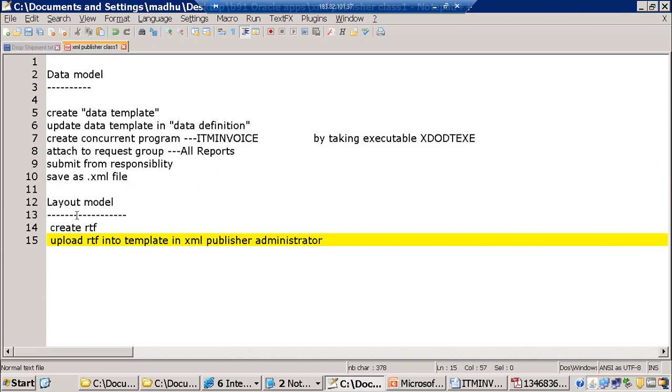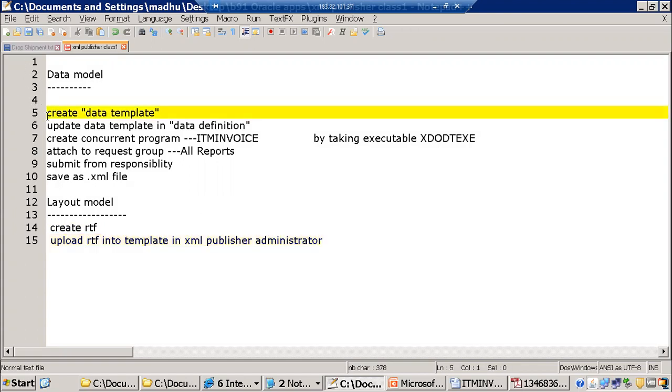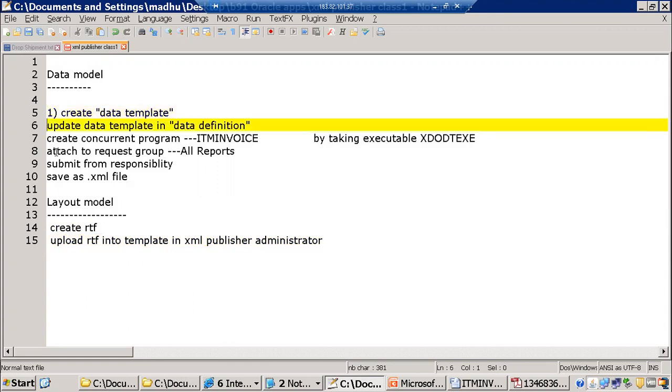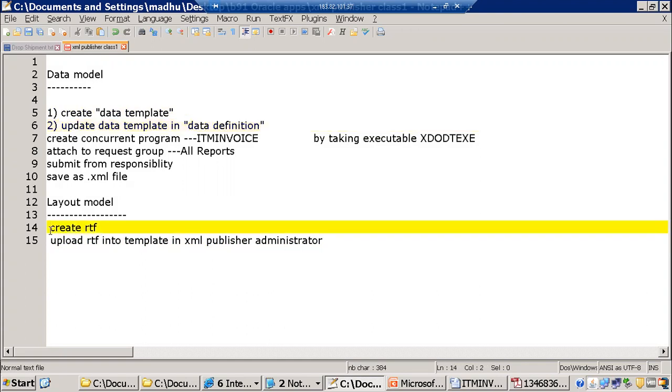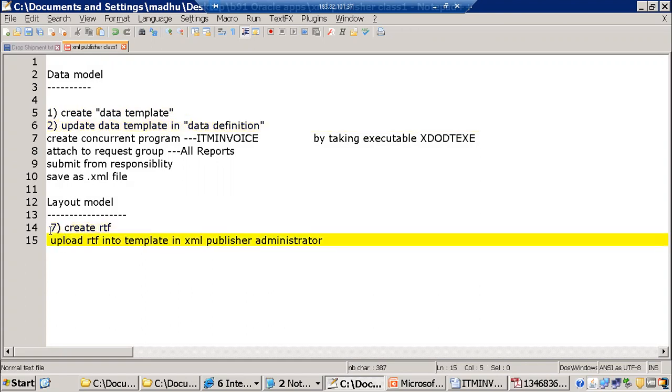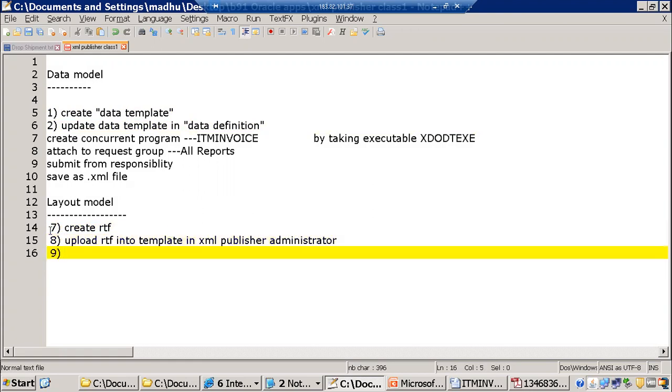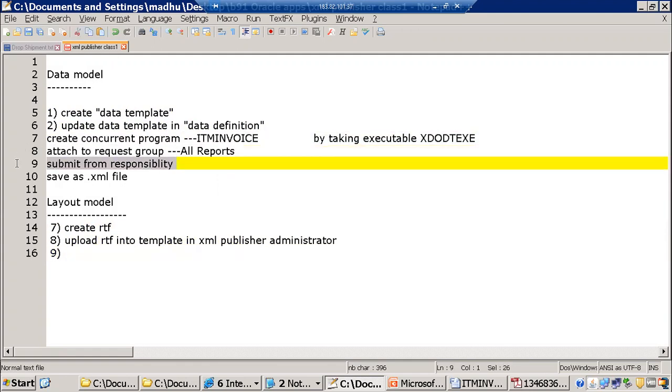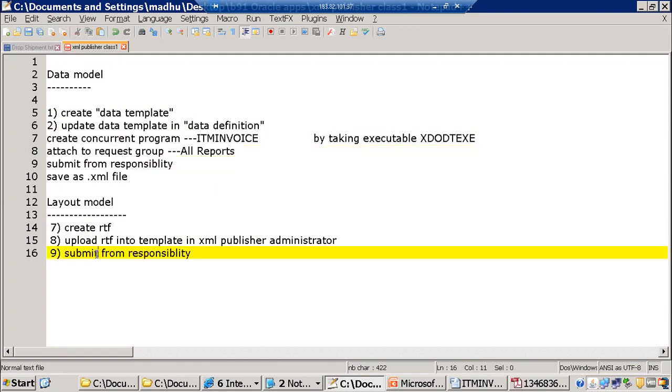So your steps are completed now here. You may get confused with this sequence, so you can go here. First step like that, second, okay, 3, 4, 5, 6. This is the 7th step. The same we are going to do now here: submit the concurrent program from the responsibility. Okay. We are at the 9th step, and this is the final step in these steps.